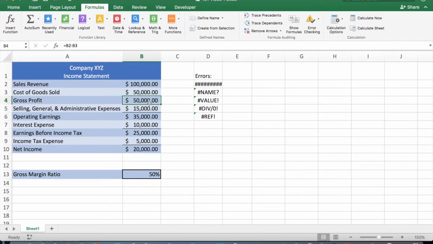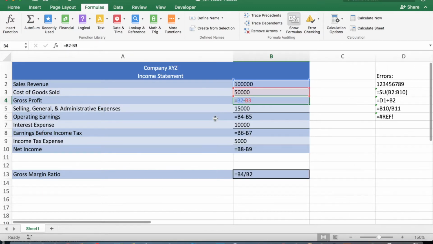Trace dependence is exactly the opposite. If I have gross profit and I want to know what cells depend upon the value in B4, depend on this gross profit calculation, I can hit trace dependence, and I can see that operating earnings, gross margin ratio, and this error over here are all dependent upon the value in this cell.